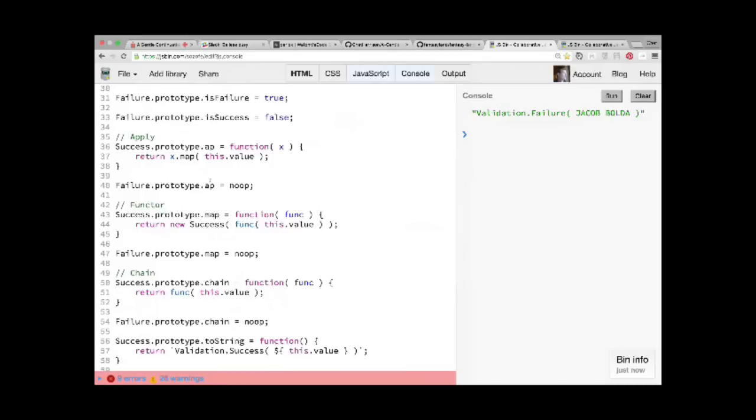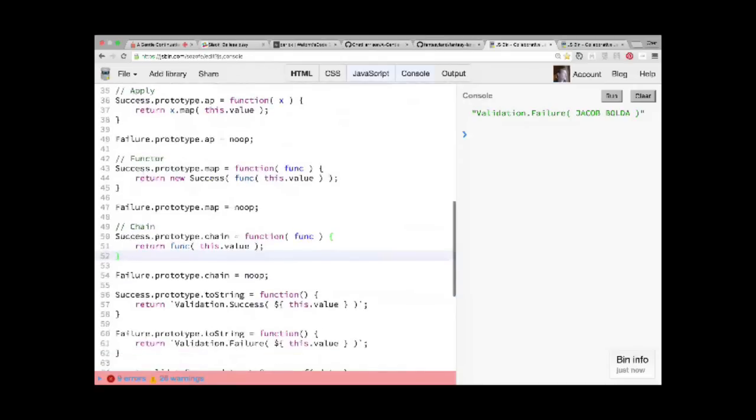So now to get into the requirements, this is probably the most important requirement for a monad. It's the chain function. Okay. Right, you chain differently for failure than you do for success. And I'll show you why. So this is the code of chain. This is it right here. Done. Okay.